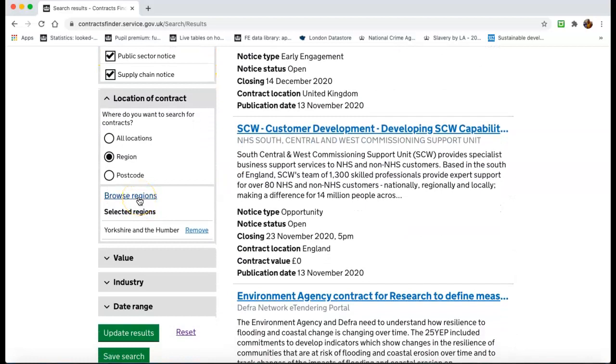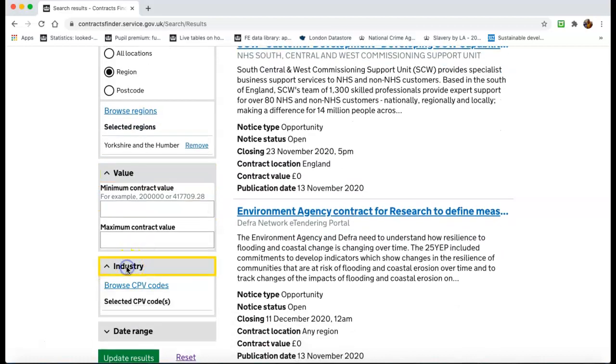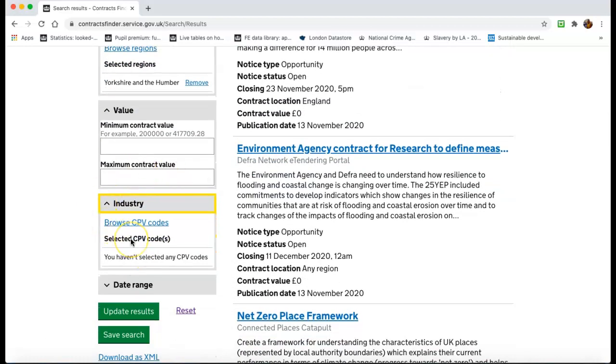I'm going to leave the region as is at Yorkshire and the Humber. I'm going to leave the value as is, but you can put in the maximum or minimum values that you want to look at in terms of your contract capability and the notices. And then in terms of industry, and this is where the refinement will really come from, it's called a CPV code, which stands for Common Procurement Vocabulary. And it's the code that all of the public sector use to determine what type of opportunity it is by industry.